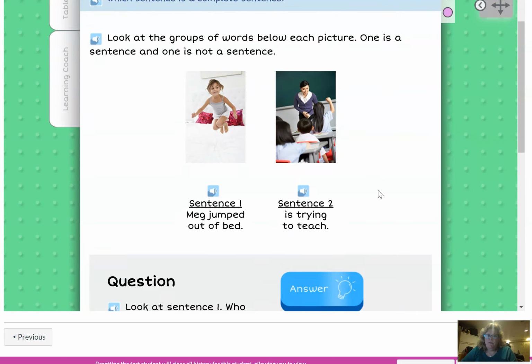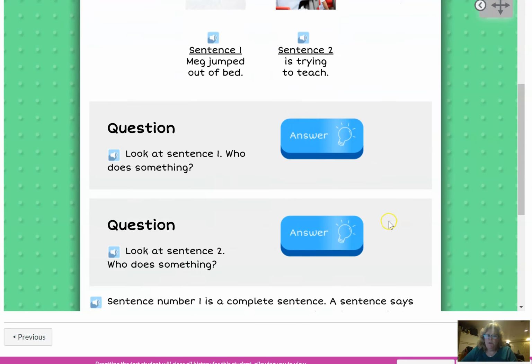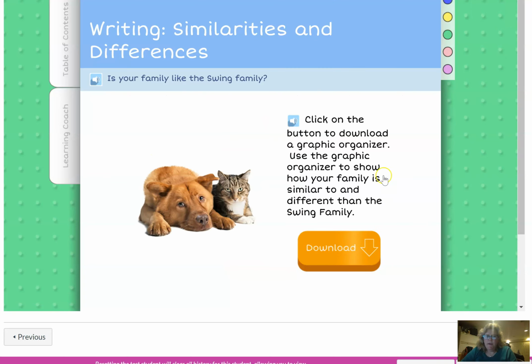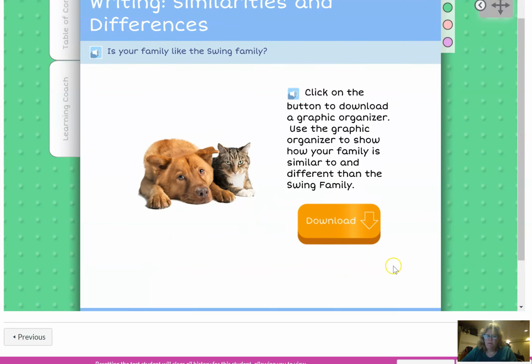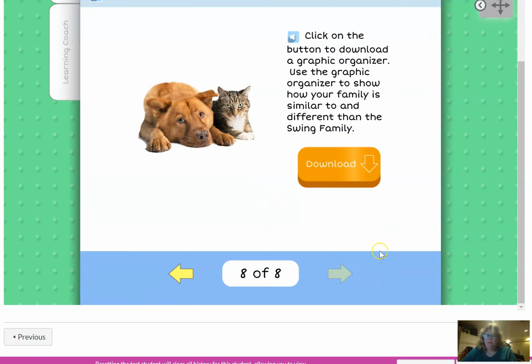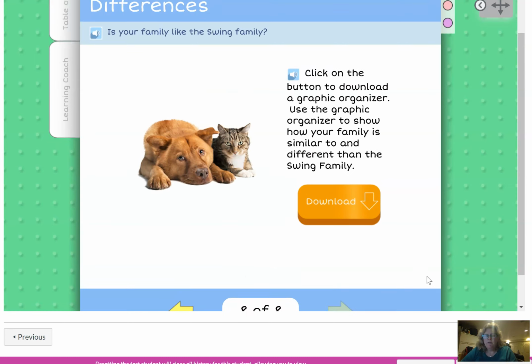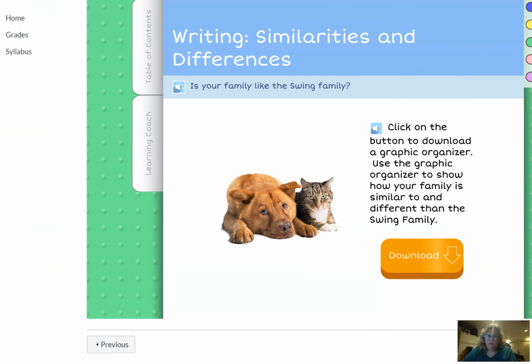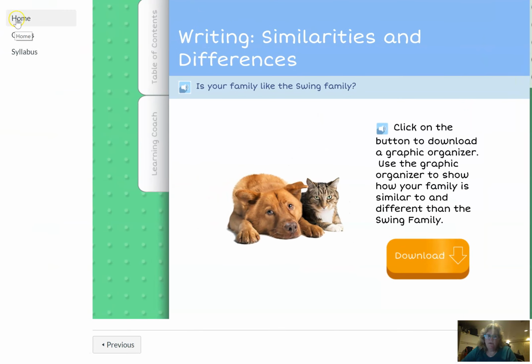Here's an activity that you need to do and some more question buttons. And another download button to do another download. And then here at the end, we're going to do some writing, and you're going to download a graphic organizer. Notice that I am now at the end of my lesson because there's no arrow that I can click to go right. So now to get me back to my home part of the course, a part of Canvas, I'm just going to come to the left and I'm going to click Home.